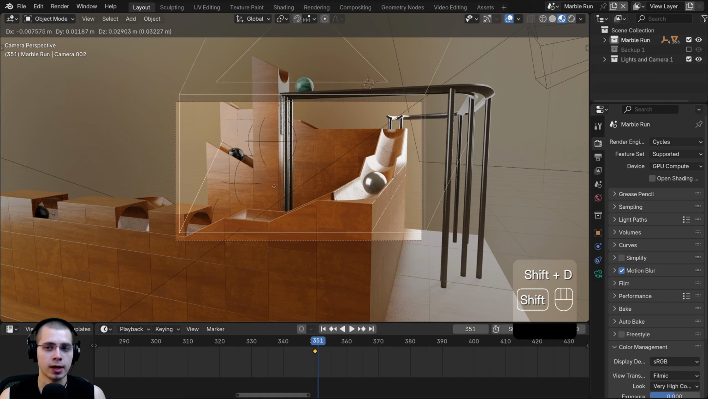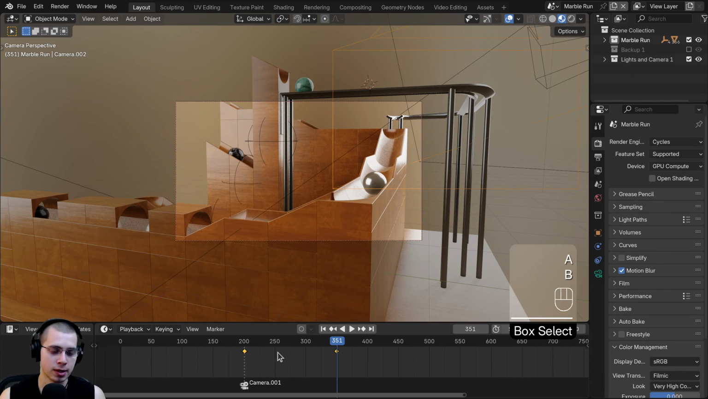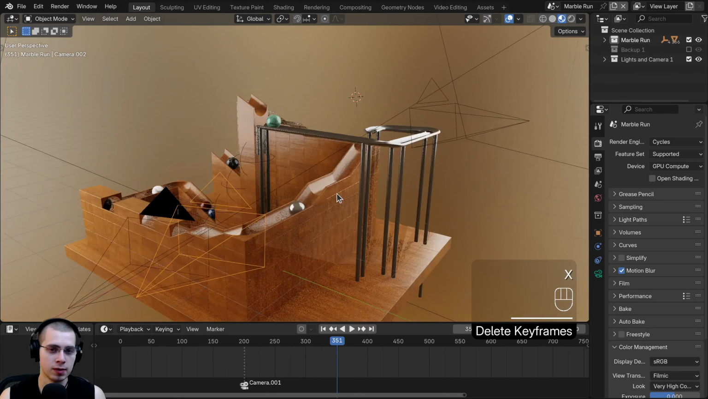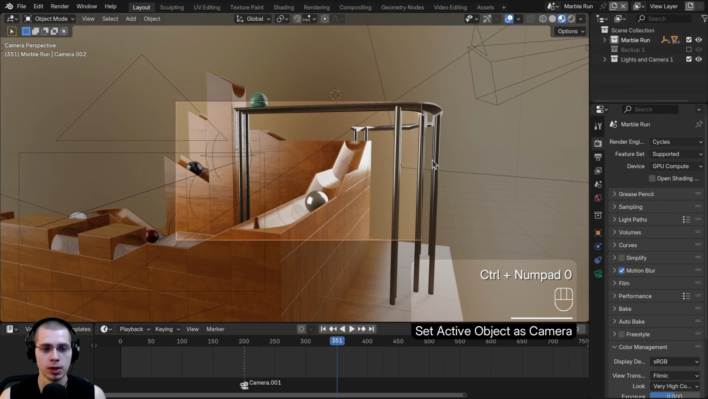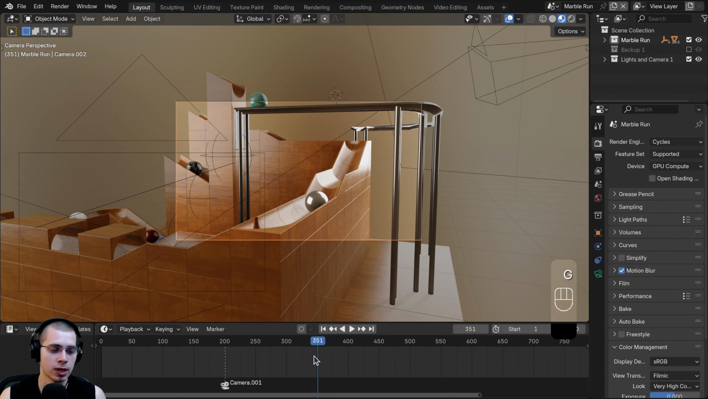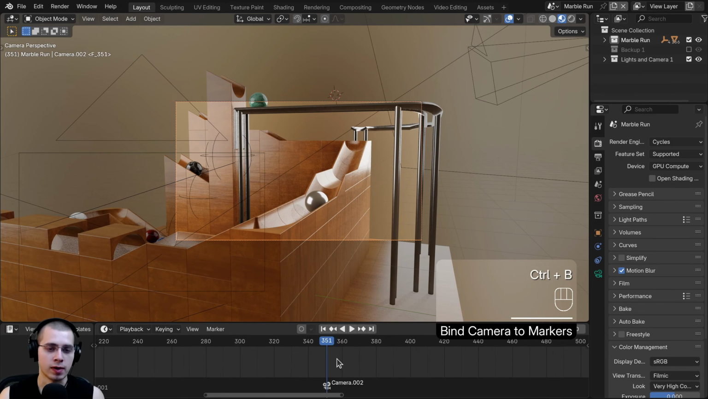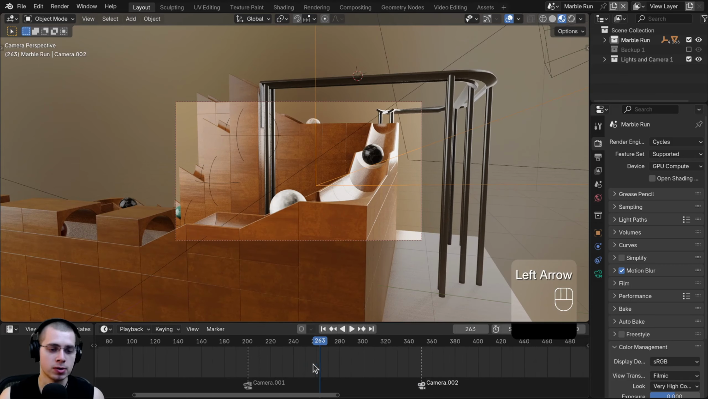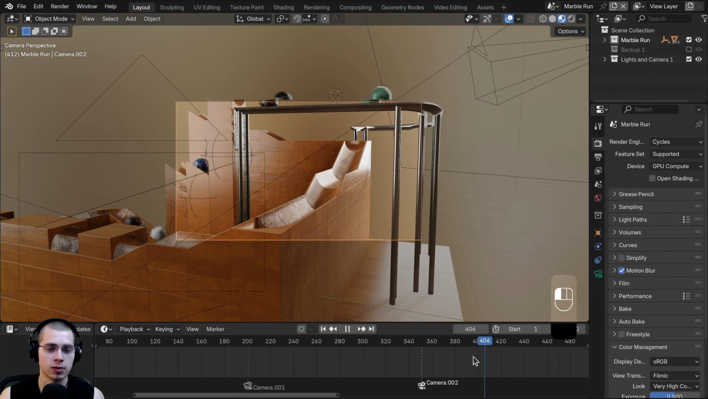So if I just duplicate this, hit Shift D, I can put it there. Then I want to hit B for the box select and box select these 2 keyframes and just delete the keyframes on the new camera. Then I'm going to hit Control 0 so that this becomes the active camera. And then with the camera selected and my mouse hovered in the timeline, you can again hit Control B. So now if I go back here, you can see it's the second camera. So here's the first camera, here's the second camera, and then here's the third camera.